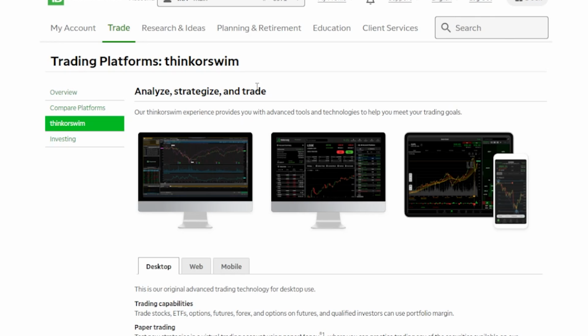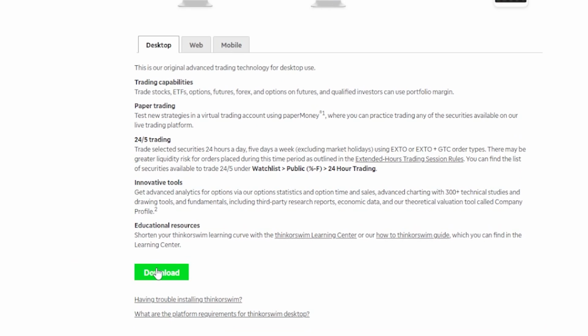From there, we can see the ThinkorSwim window pops up with a few different pictures down below of what the actual platform will look like on our computer. Now, all we have to do is scroll down this page just a little bit and find and click on that big green download button.